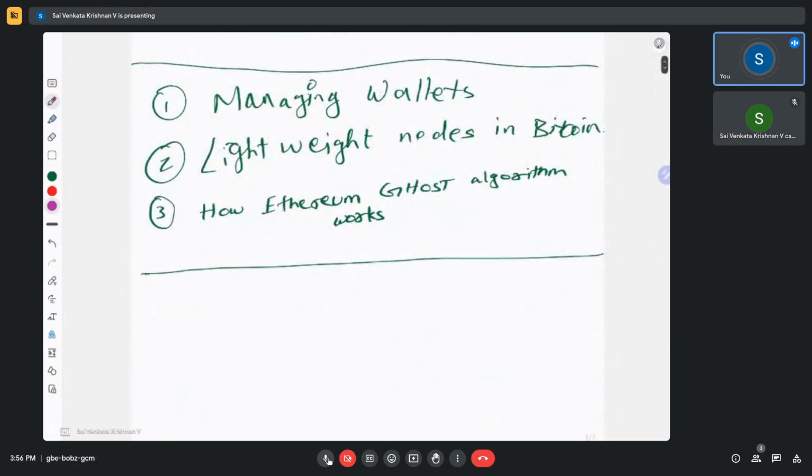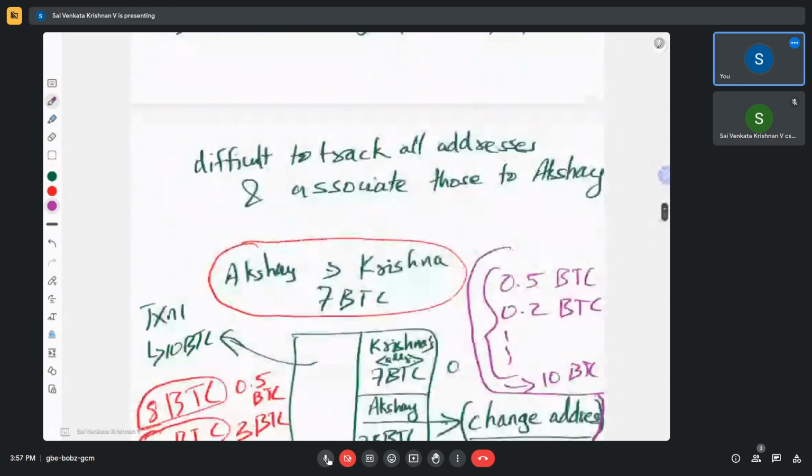Okay, so that is the whole idea of managing wallets and the different types of wallets. And the second topic that I want to touch upon is how lightweight nodes work in Bitcoin.